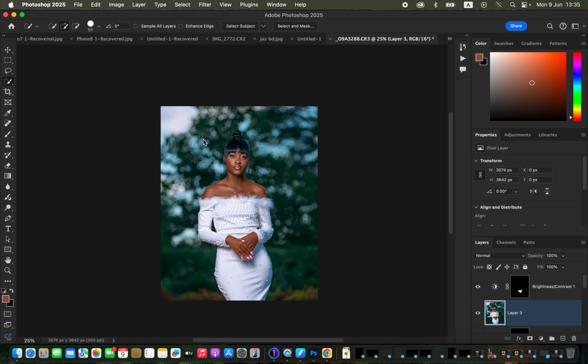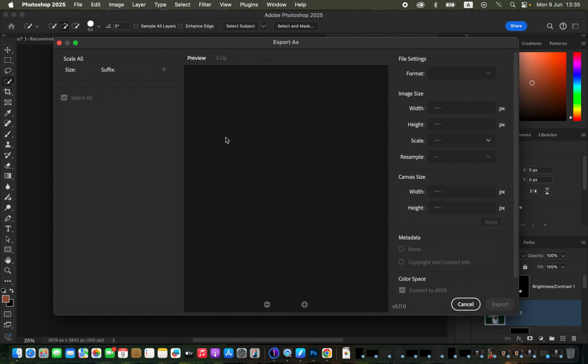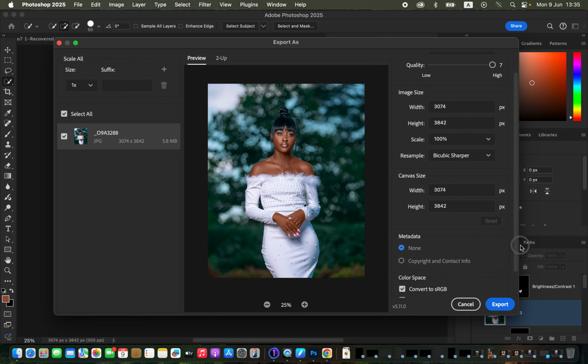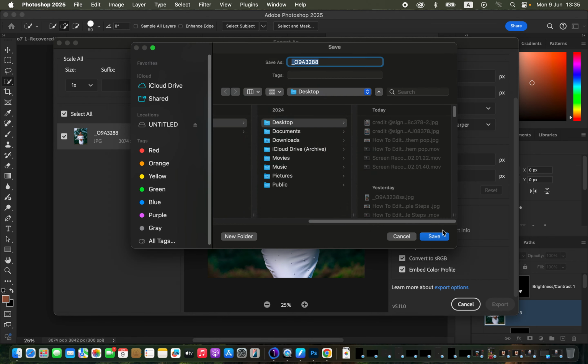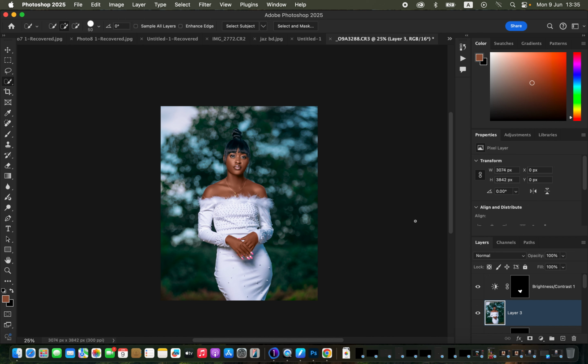So in order to save the image, simply go to File, Export, and go to Export As, and it's going to open up the Export As dialog box right here in Photoshop. The format has to be JPEG, quality to the maximum, which is 7. Resample is set to bicubic sharper, and make sure under color space you have checked convert sRGB and embed color profile, and click on export and choose where you want to save or export your image. So this is how you can edit a photo in Photoshop from the start to the very end.